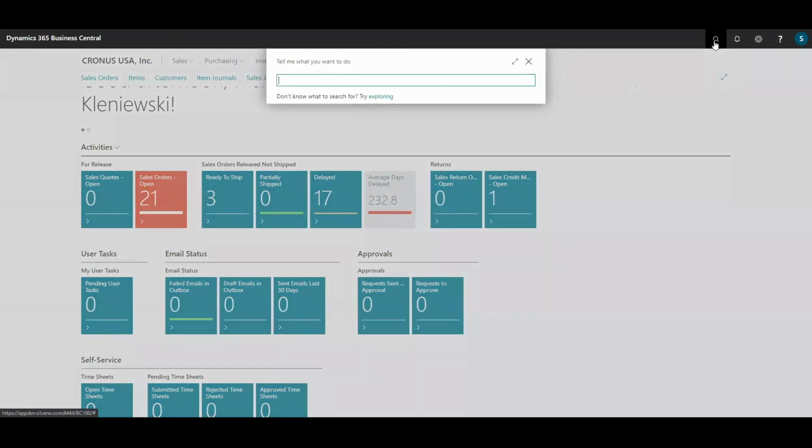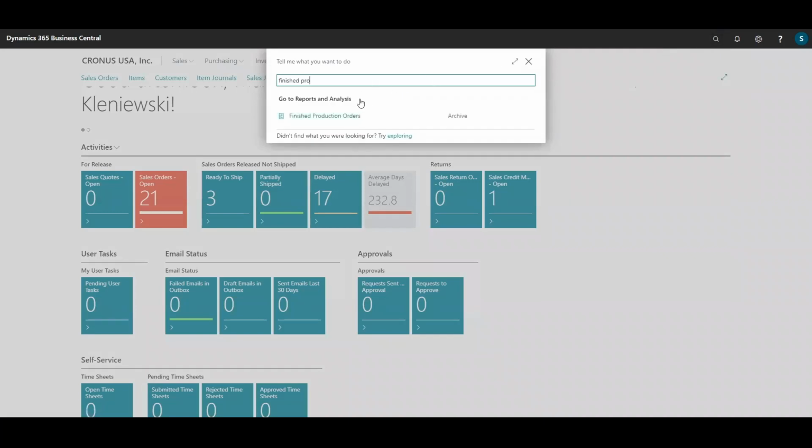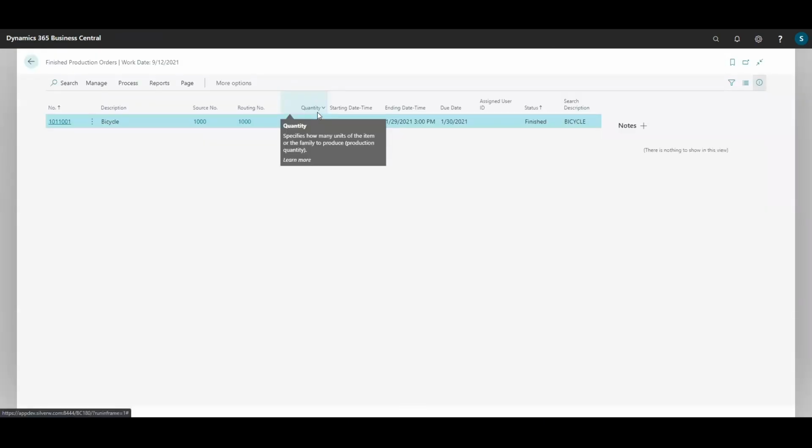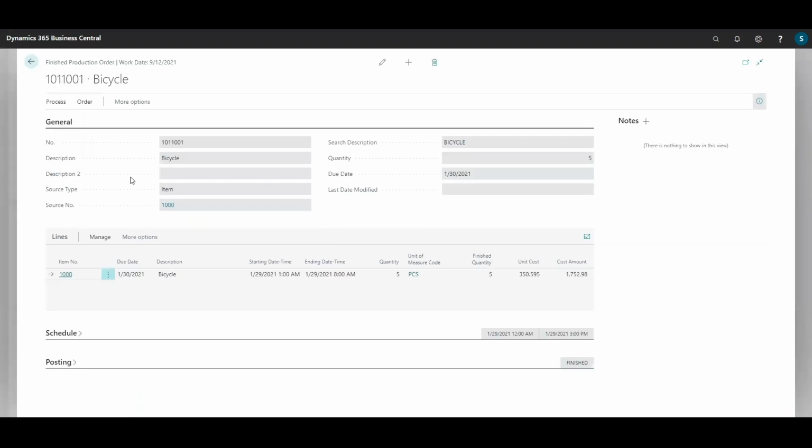Let's click the magnifying glass at the top right of the page, and we're going to type in the search box, finished production order. As we type, we can see it populates, and we can select finished production orders from our list. You can see our production order. Now we're going to click into it. And from here, we can click process and then print to BarTender.